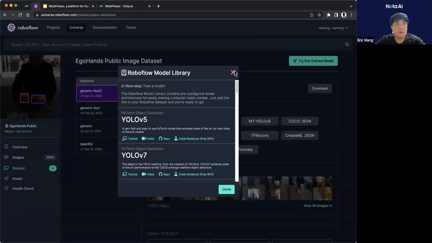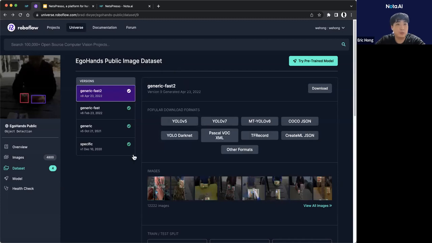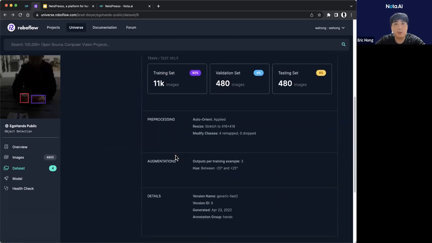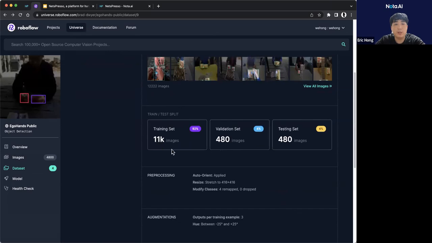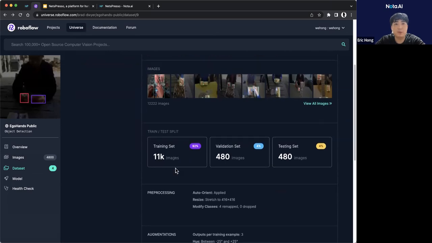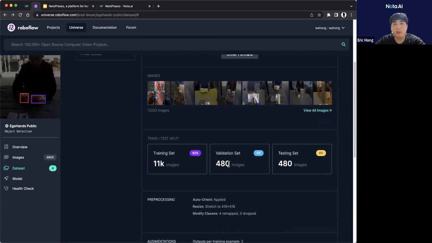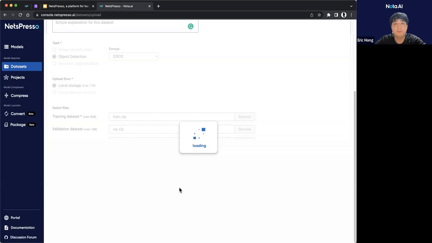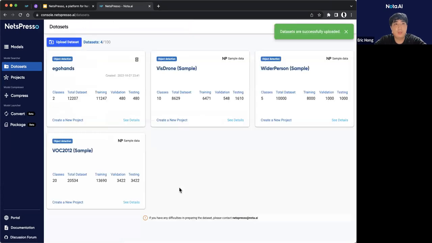By the way, the EgoHands public data set, how many images does it have? It's 11K, 11,000 training set and 480 validation and 480 testing set. So we wait for the uploading to be completed.